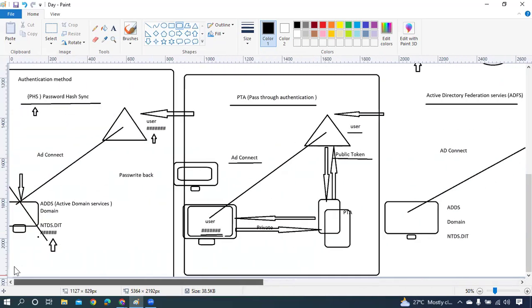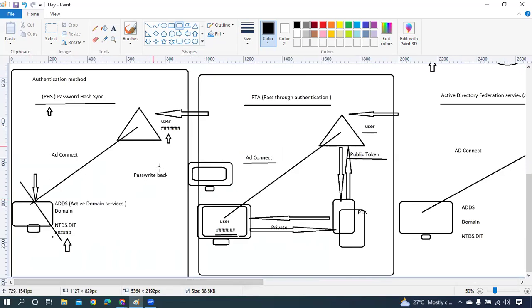Now, in your password hash synchronization or in PTA, let's say you have synced the user, but the user wants to reset the password on the cloud. So if the user is able to change the password on the cloud, and you're not syncing that password to the on-premises, it will be a password mismatch, right? You can't do single sign-on.